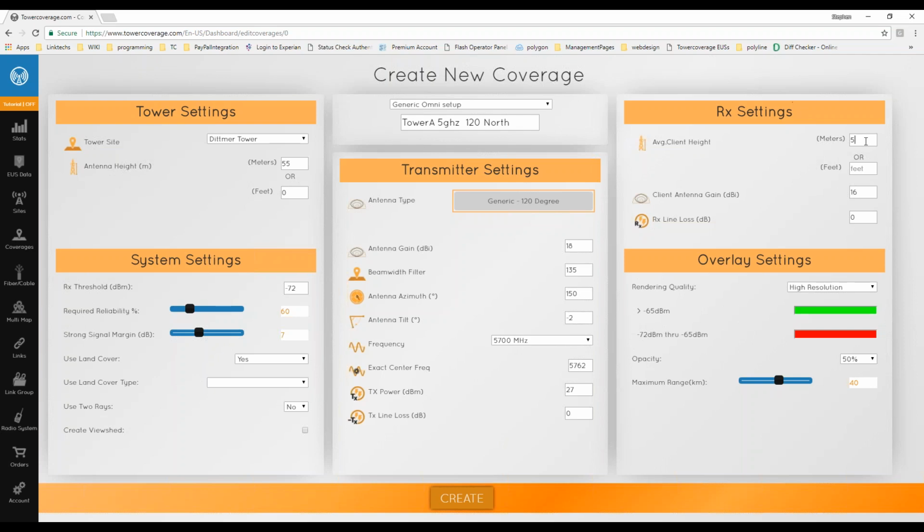On the RX settings, this is the client install settings. Whatever the average height of the houses around this sector, if they're 1-story houses, you'll put 3 or 4 meters. If they're 2 or 3-story houses, you'll put 6 to 10 meters, whatever the situation is for the area.